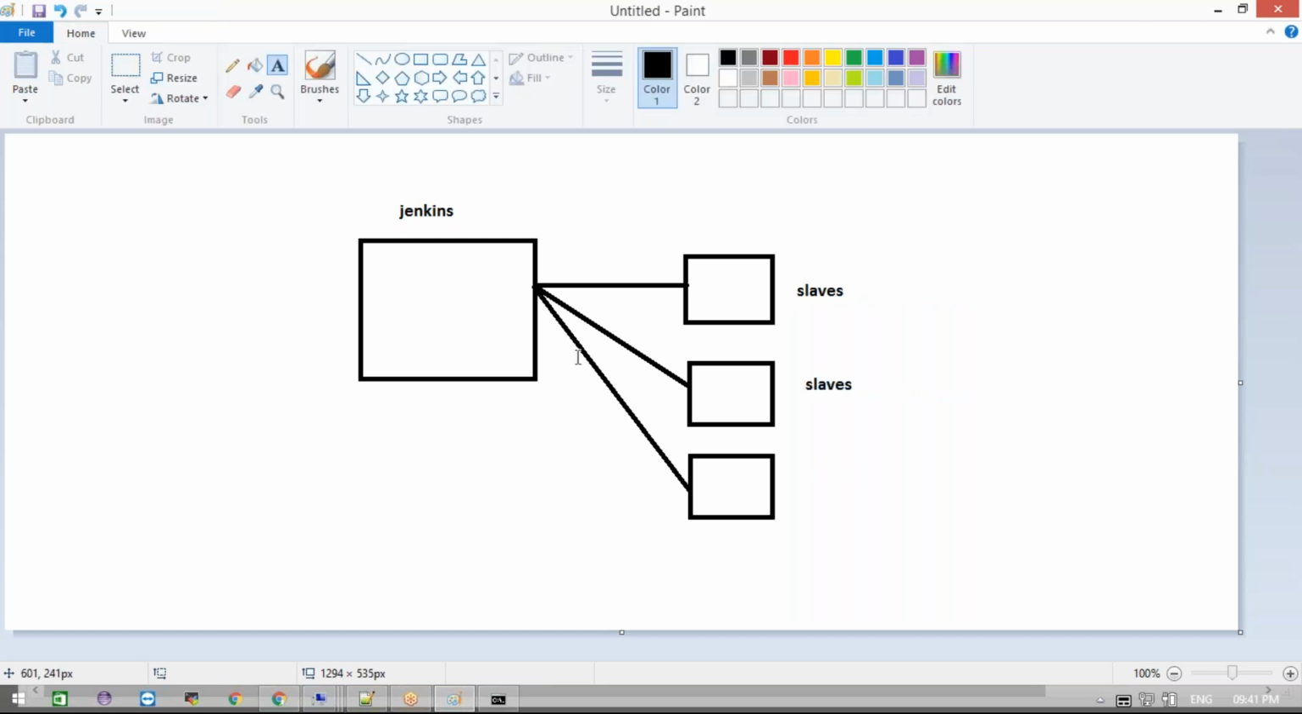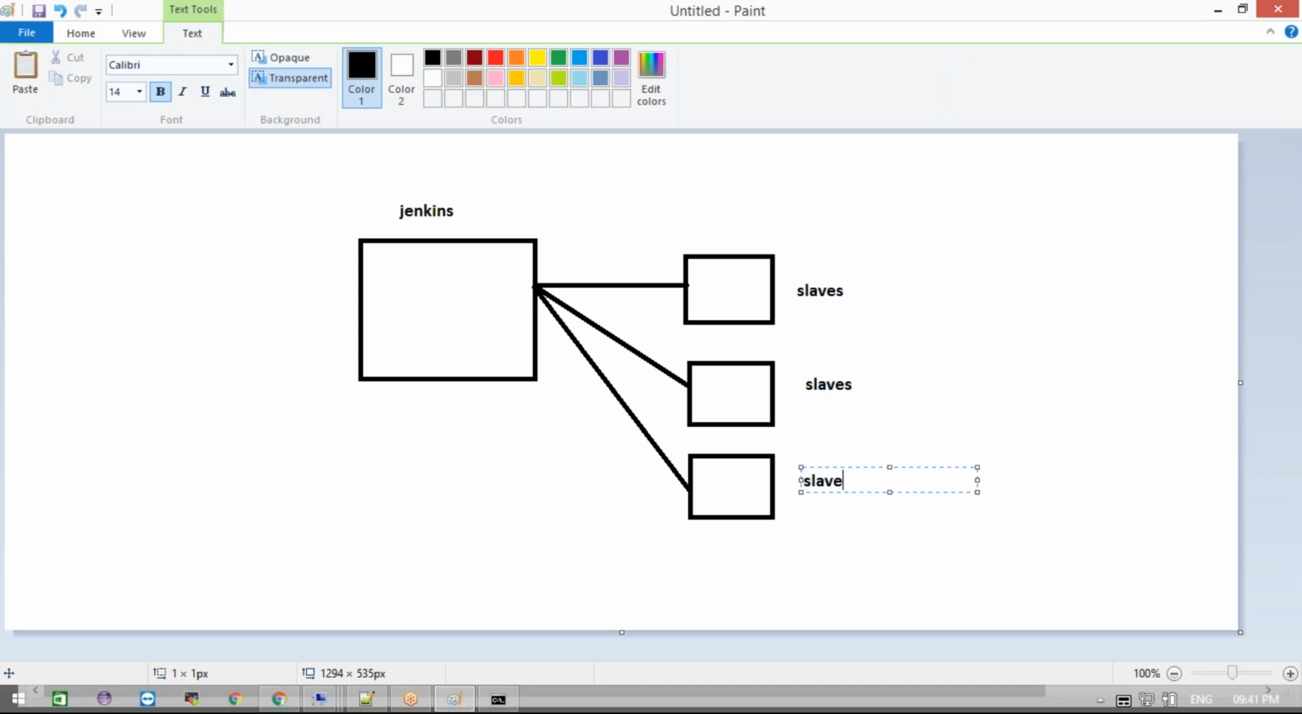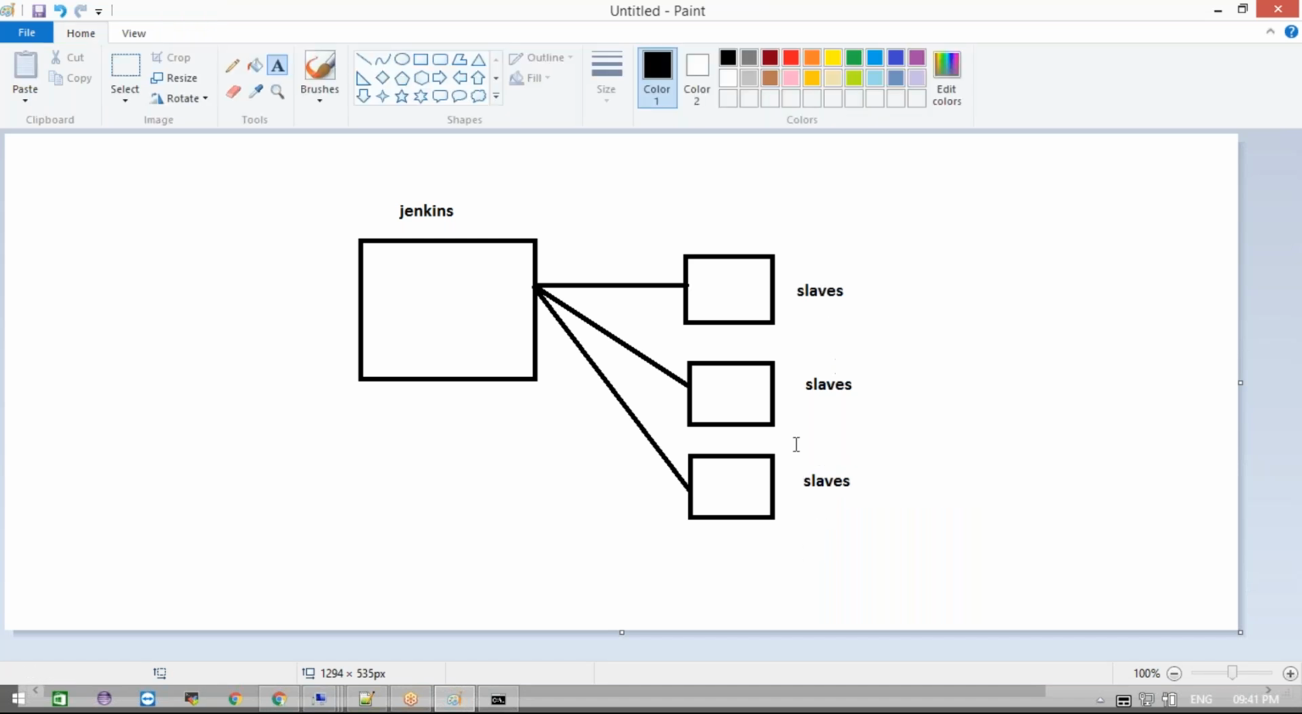Let me show you what the slaves are: node 1, node 2, node 3. These slaves can be anything, like a shared folder, another server, or another drive, whatever it may be. These slave node directories may be inside the same computer, on another remote computer, or on a shared drive.